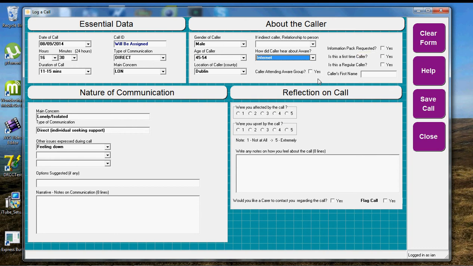And finally, some tick boxes. Is the caller attending an Aware group? In this case, no. Was there an information pack requested? No. Is this a first-time caller? Yes. Is it a regular caller? No. And the caller's first name is James.